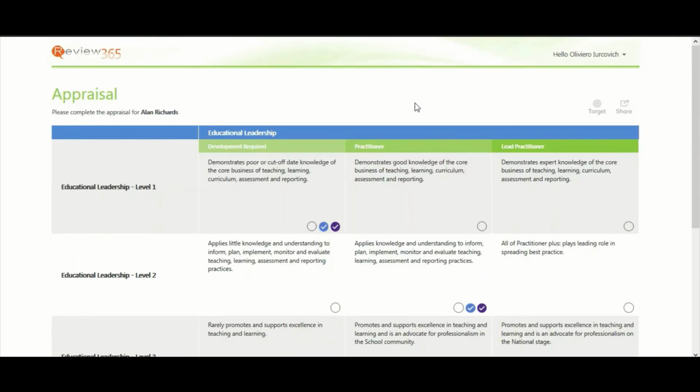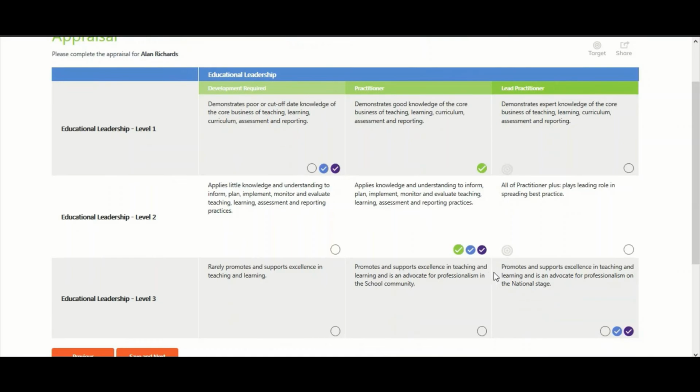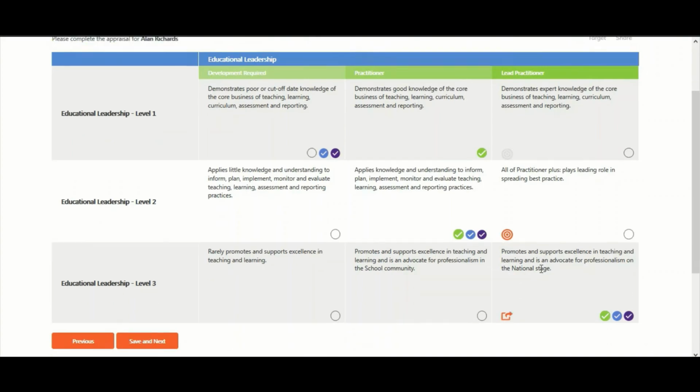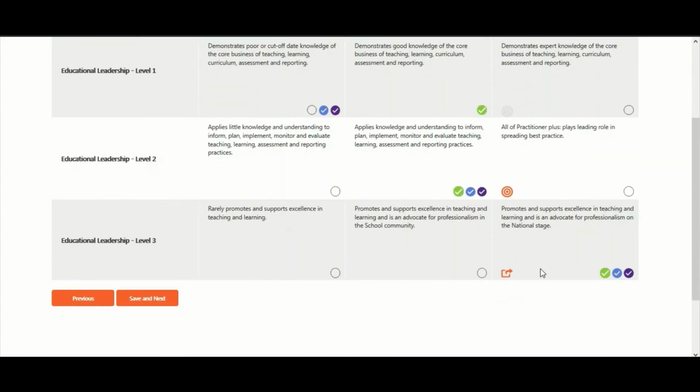The moderation phase also includes two extra features: Target and Share. The target option can be set for the appraisee for the forthcoming year for any particular competency, where they are not already a lead practitioner. Where it is judged that the appraisee is a lead practitioner in a particular competency, the Share option can be selected to give that person ownership of sharing their knowledge and skills within the organisation in order to develop collectively.